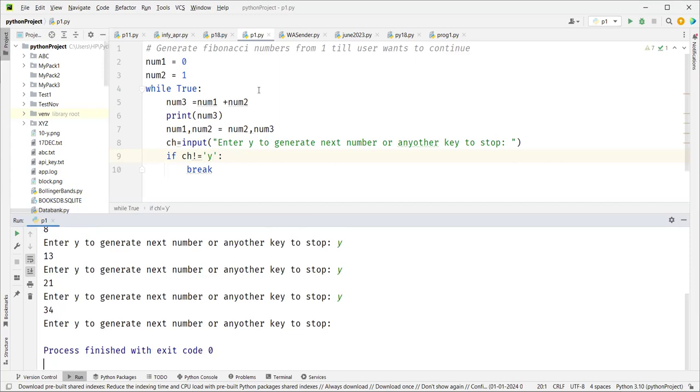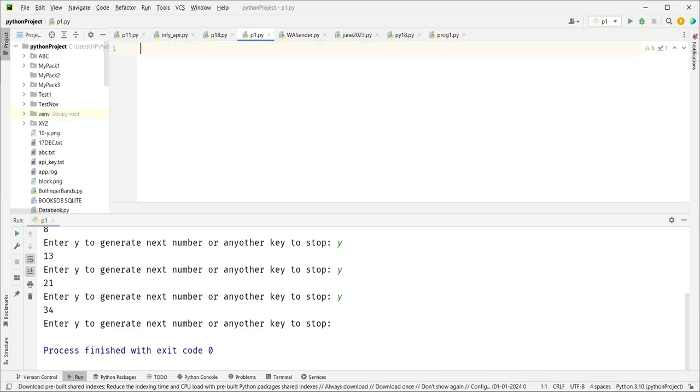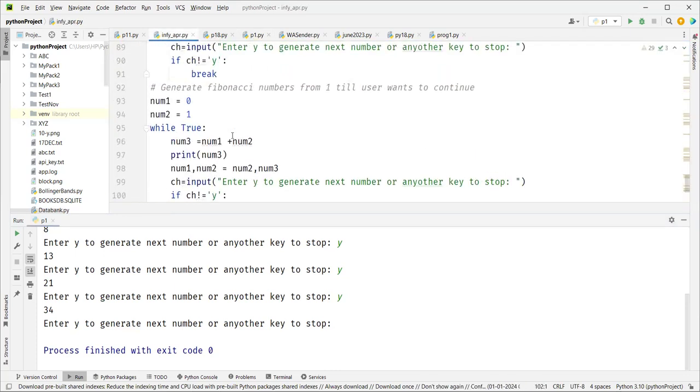Make sense? Now, there's one more way we generally use a loop. I'll show you. Tomorrow we will do one mini assignment where we will use both the while loop and the for loop. So there's another way people use the while loop.